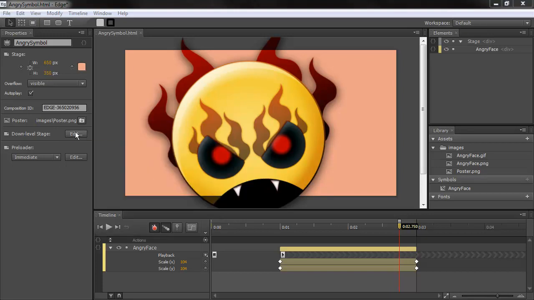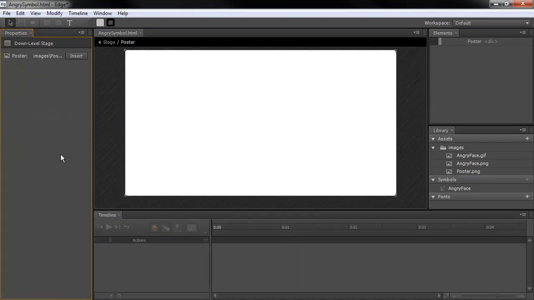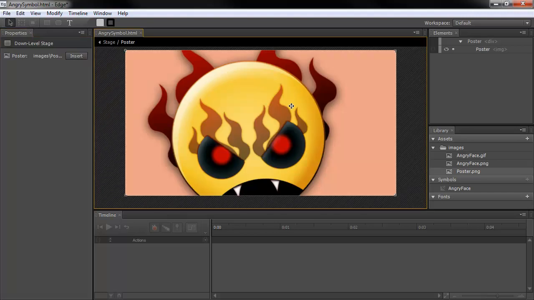We can also edit the down-level stage, so let's go into there. And here we're taken into this sort of poster stage area, and it knows that we've already created a poster image for this, and it tells us that it was captured at a specific time along the timeline, and we can simply insert here, and it adds it in for us. So this is just a static PNG that users who don't support Edge compositions in their browser will be able to see.